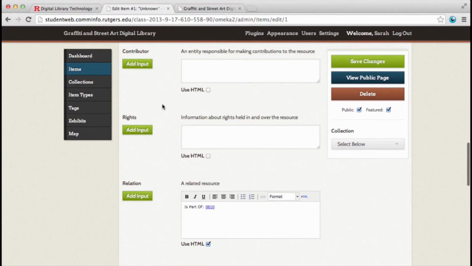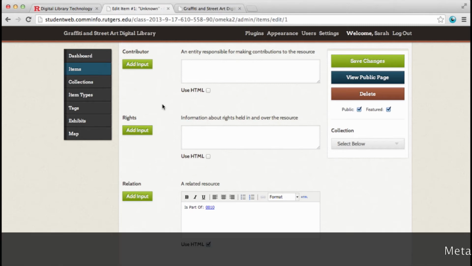Contributor, once again, this could be anyone making, like it says, contributions to the resource. It could be the artist, it could be Albert Camus, it could be ourselves, because we're the ones contributing to its digitization and putting it up online, but once again, we're not focusing on that, so I've decided to leave that blank.